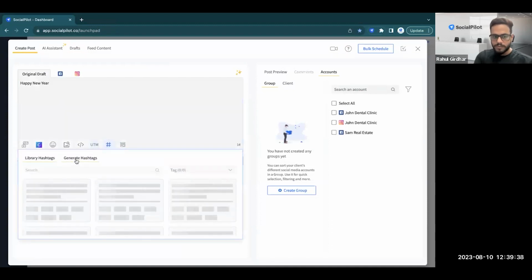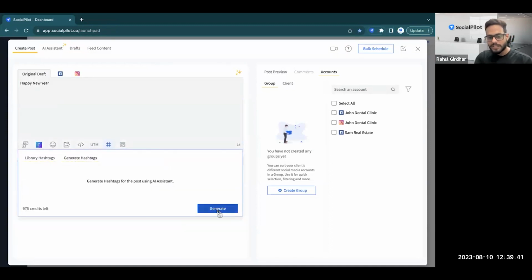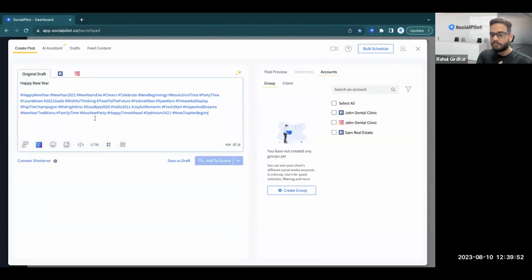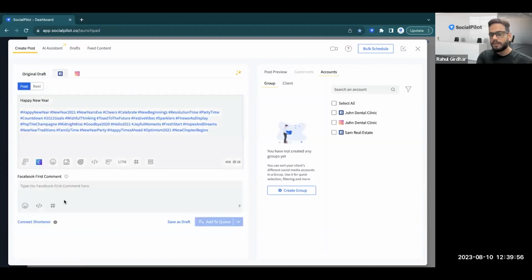and click on the hashtags option. Here, if you go to generate hashtags, our AI will automatically detect the caption which you have entered. And based on the same, will be giving you different hashtags. So you can add it directly to your caption. You can filter the ones which you want to use within the caption, or you can also use some of them in the first comment.